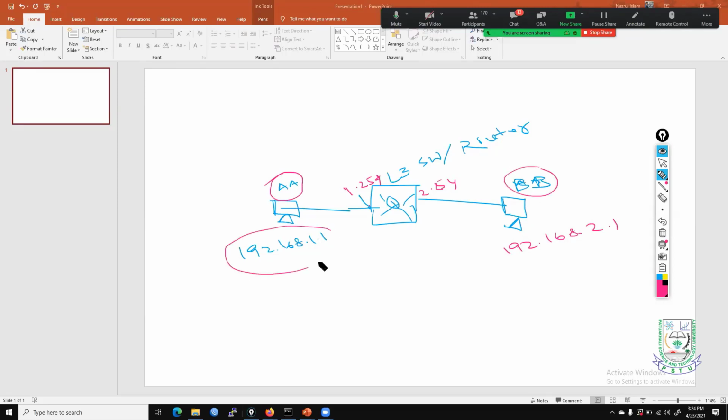The IP address of the PCA is 192.168.1.1, and the gateway of the PCA is 1.254, that is set on the layer 3 switch or router. And the PCB MAC address is BBB, and the IP address of the PCB is 2.1, and the gateway of the PCB is 2.254. So when PC1 wants to communicate with the PCB, how does it actually work?